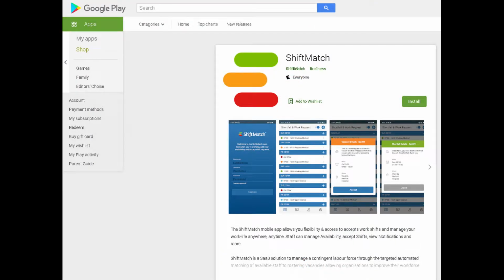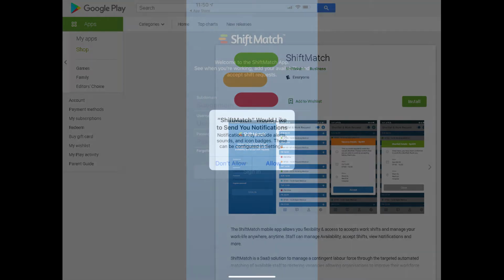Once downloaded, when you open the app, it will ask to send you notifications. In order to get alerts and badges from the app, you will need to click Allow here.